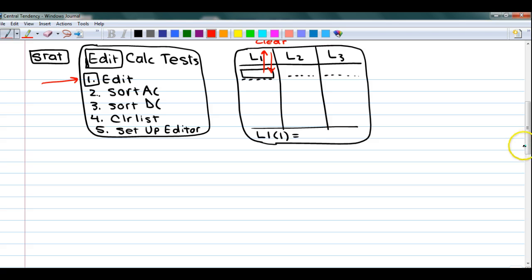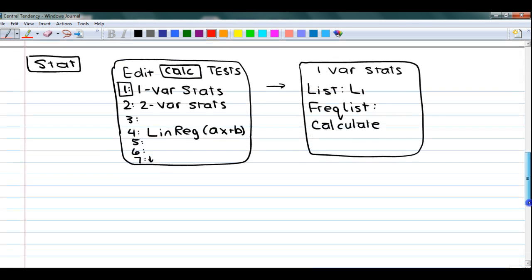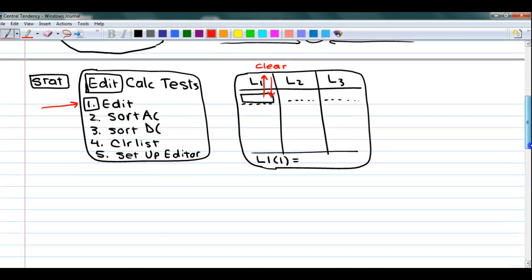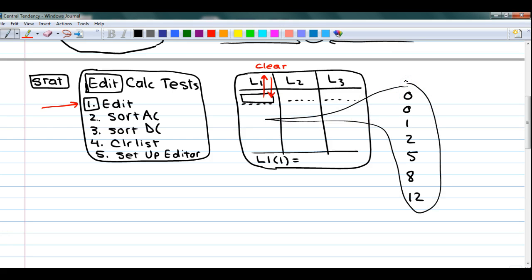Let's enter some numbers in our list. So I would press a 0 and enter, and another 0 and enter. Once these are in our list, then we can make our calculator calculate on that list.